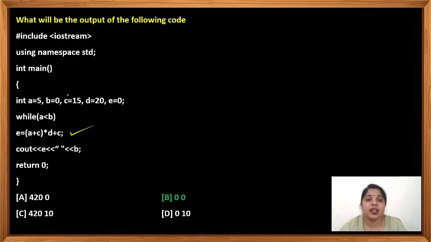So if you see here, A is 5 and B is 0. 5 less than 0. Is this going to happen? No, it is not going to happen. So this statement is not going to execute. So it comes out of the loop and here we have to print E and B, with one space in between. E is 0 and then B. The value of B is also 0. So your output is option B, 0 space 0.